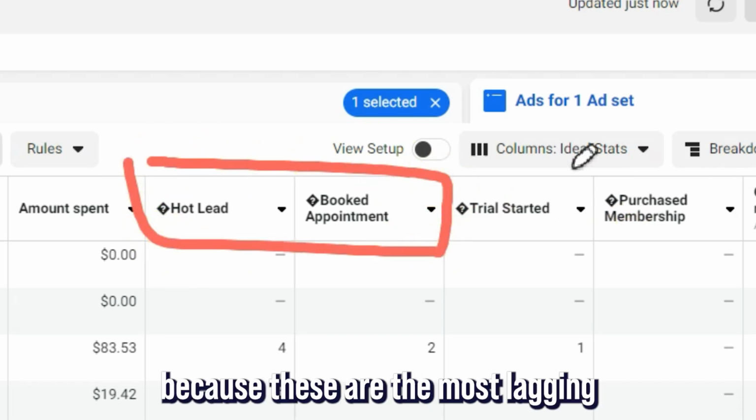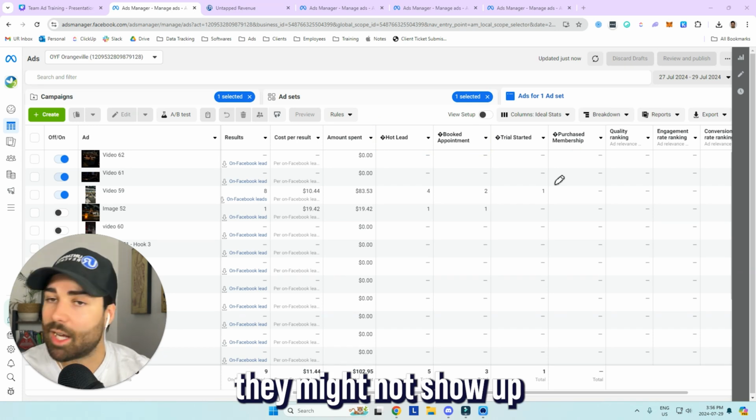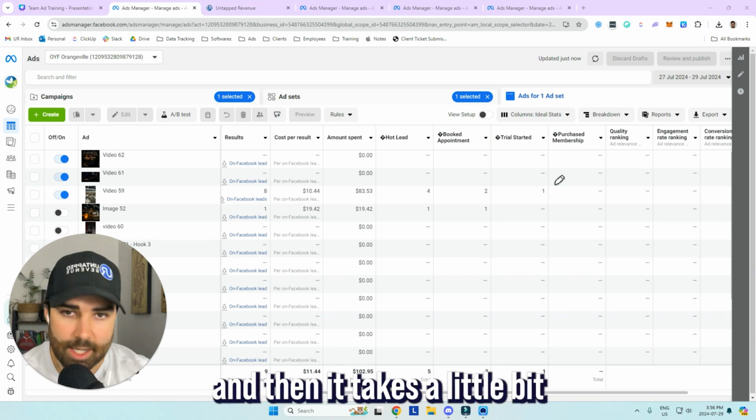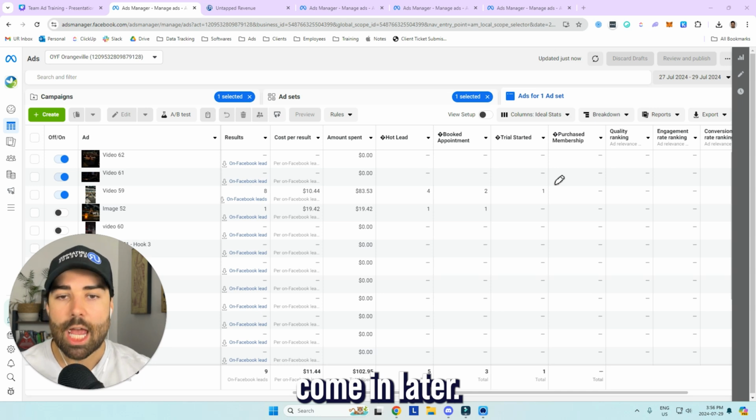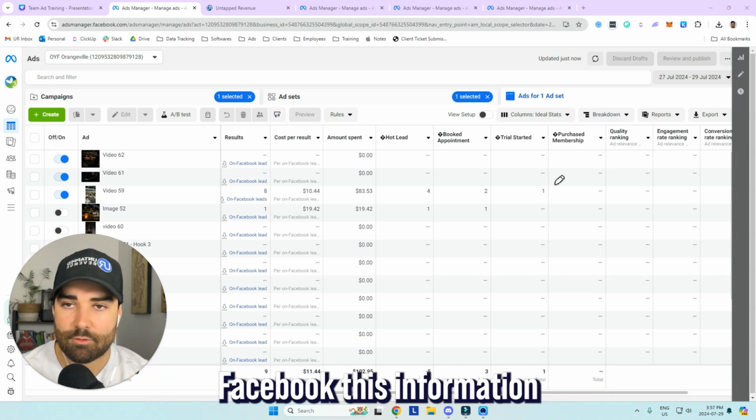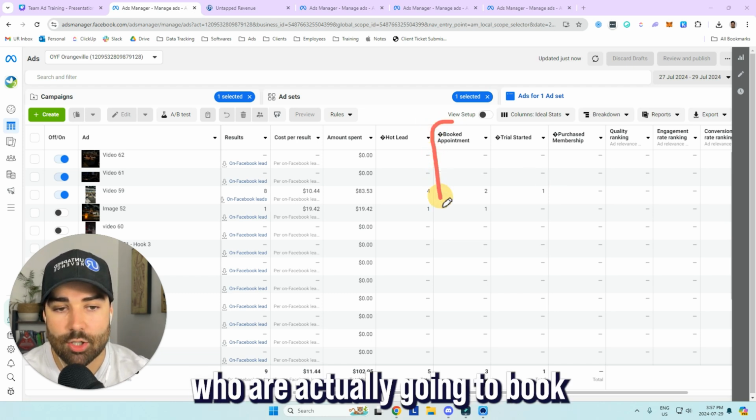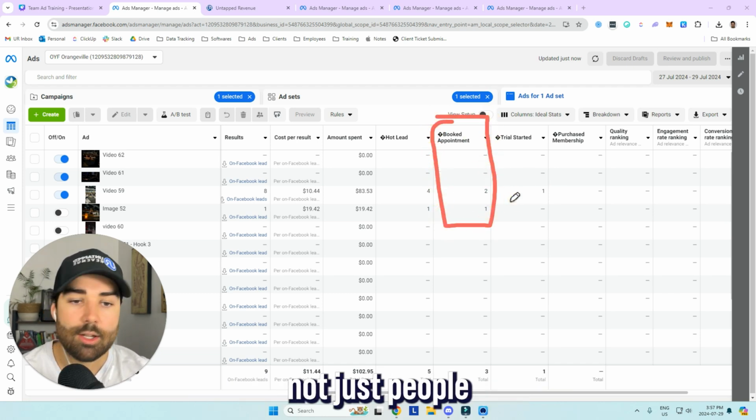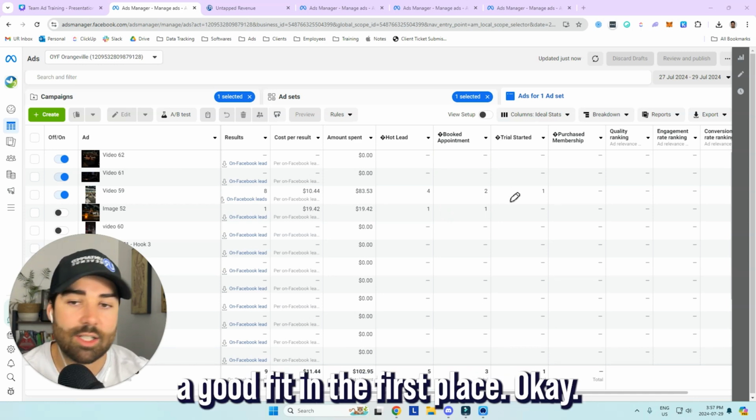And that's because these are the most lagging indicators over here, because if somebody books an appointment, they might not show up for a couple days, and then it takes a little bit for Facebook to report on that. And so these metrics really come in later. However, the reason it's so important is because we want to tell Facebook this information so we can say, hey, I want you to find more people who are actually going to book an appointment, not just people who are going to click on the ad and opt in when they're not really a good fit in the first place.